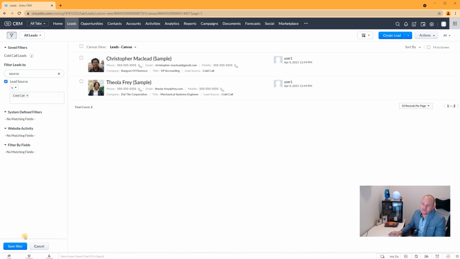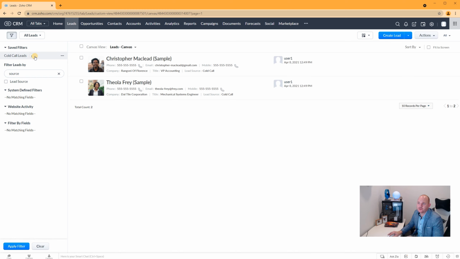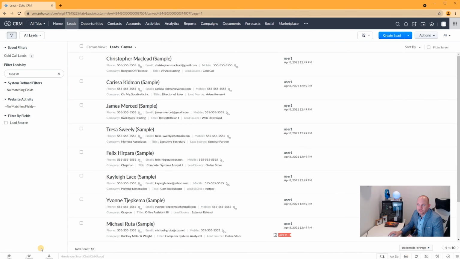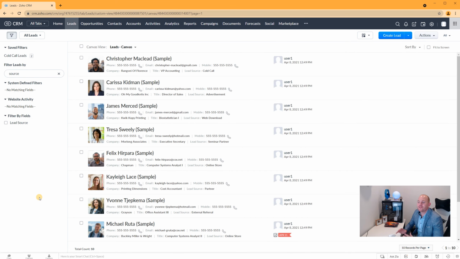I can actually save my filter and use it for later, and I've already done that here. You can see that I've got a cold call leads. It's got a number 2 letting me know that there's 2 records there. If I click that, it's going to apply the filter, and then I can click the clear button to remove that filter. And it's good to know that if you're not seeing all the records that you want, make sure that you have no filters applied.